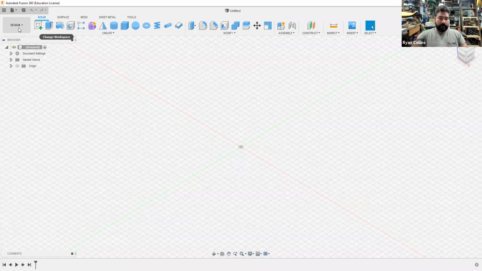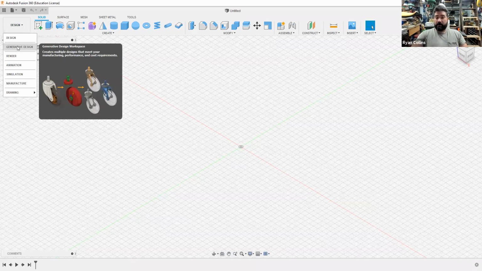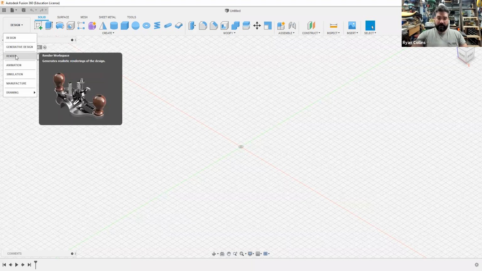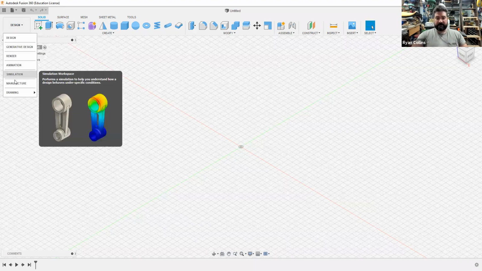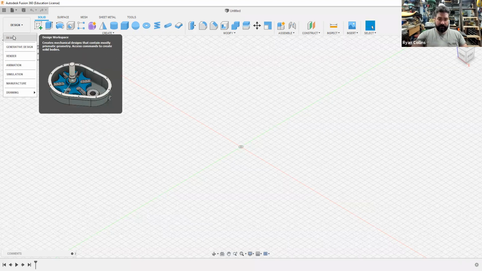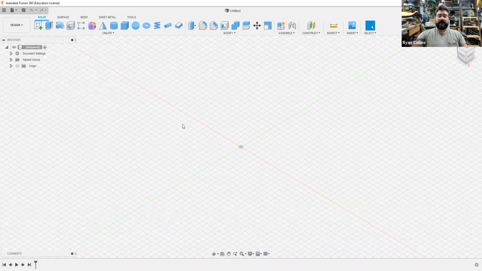We will basically just be using the design interface, but there are other things within Fusion: computer generated design, generative design, rendering, animation, simulations, manufacture, drawings. We're not really going to get to any of that stuff this semester. So pretty much just sticking with design. I certainly always encourage you to explore what else is there. Here you have your main workspace.